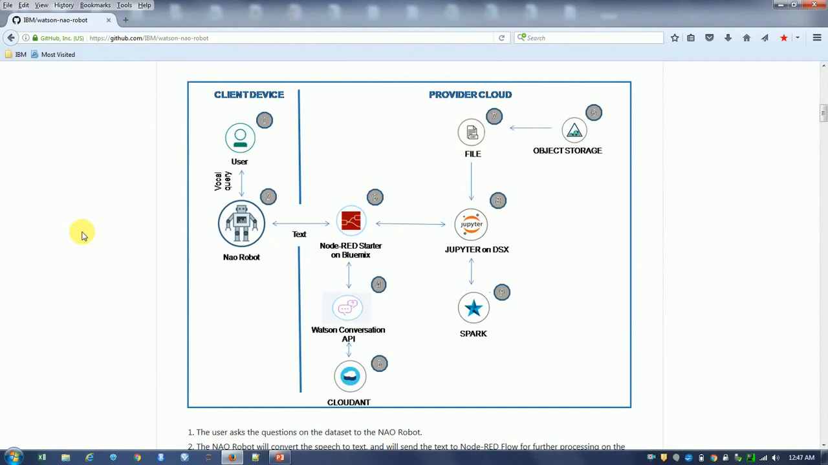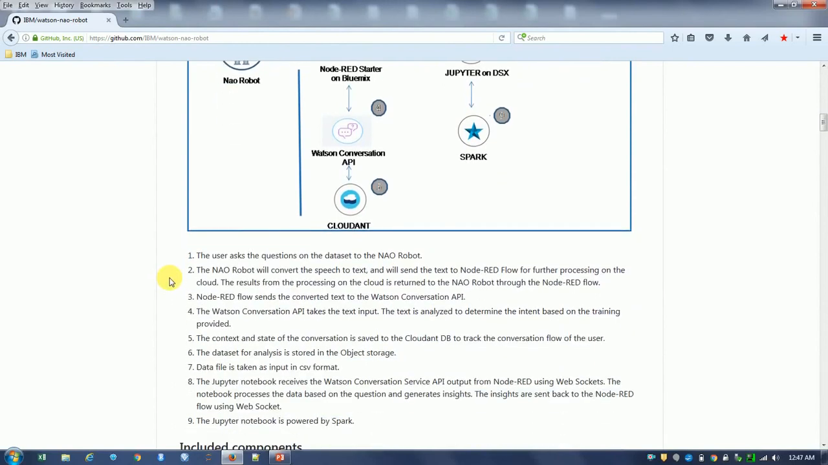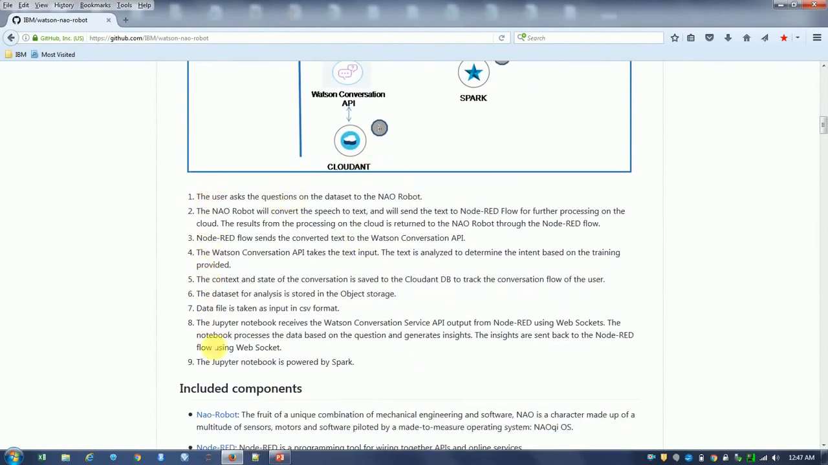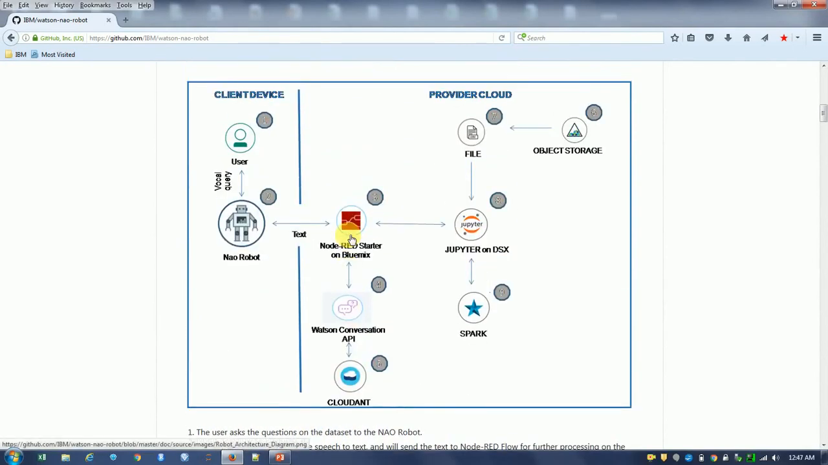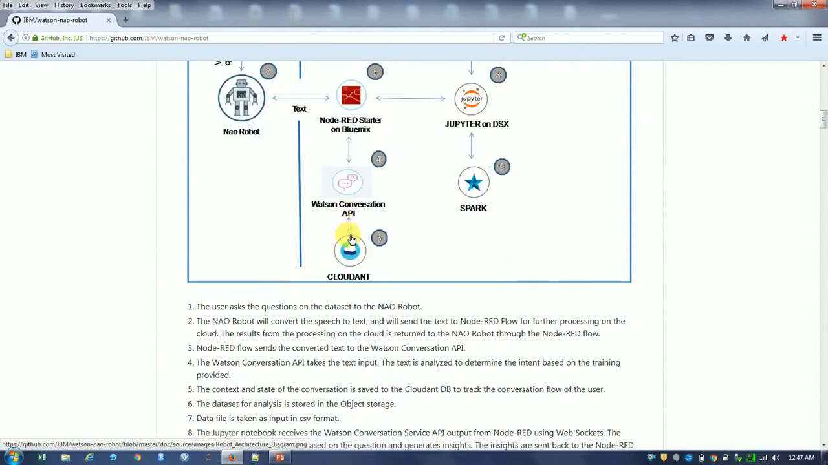We are using object storage to store the data and then perform all the financial computation and statistical analysis in the Jupyter Notebooks using that data. The Jupyter Notebook is powered by Spark, and the output from the Jupyter Notebook is sent across to the Node-RED flow using WebSocket. The Node-RED flow output is sent across to NavRobo, which will explain the analysis to the user. As you can see below, the steps are listed in a sequence which will tell us how the end-to-end journey can be accomplished using the architecture diagram.